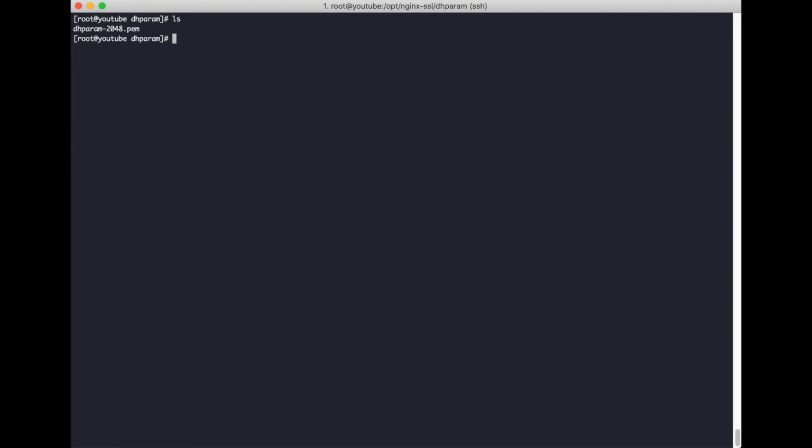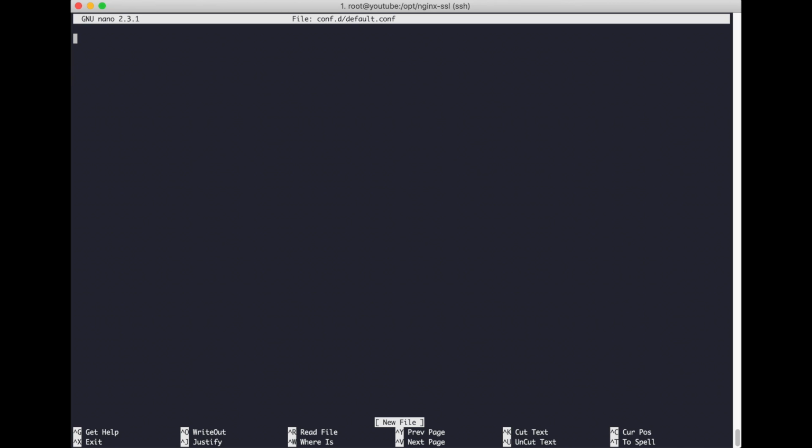We need to create the vhost default.conf to replace the existing vhost in the container. Okay, in the server block we define the port and server name youtube.dimastrio.com, and the document root is public_html.